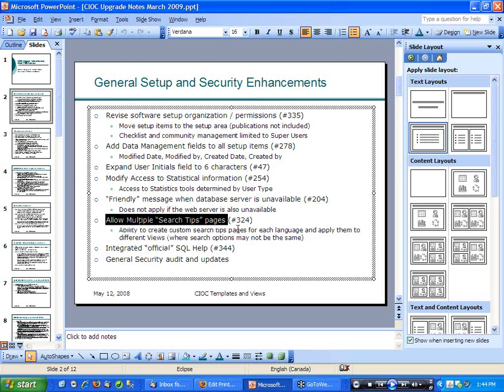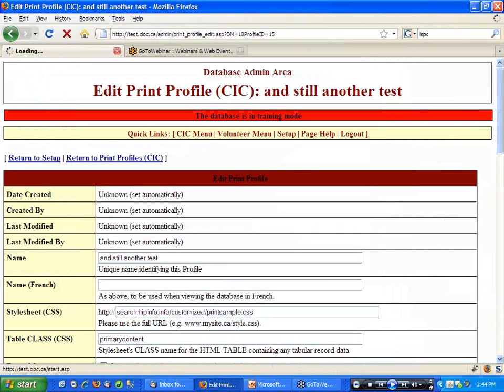Allowing multiple search tips pages. This is intended both for cases where we have multiple agencies working in the same system, but also for those of you that have customized views where your search form may not have the same items as a search page in another view. Now you can create search tips customized to the particular view and apply it to however many views you want.